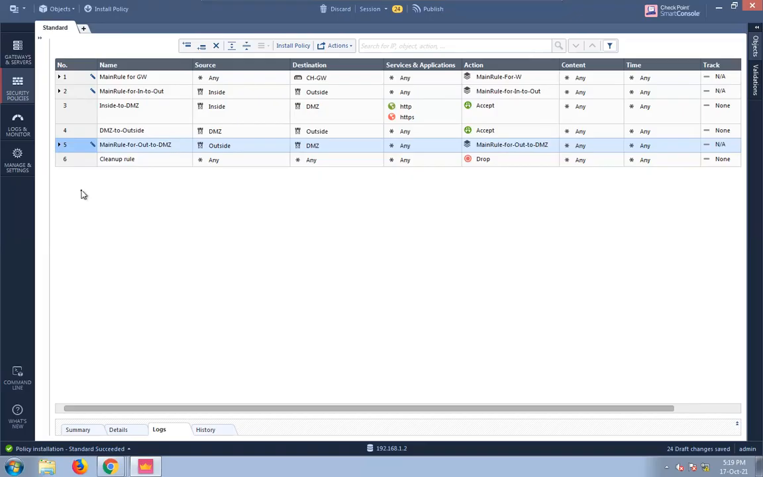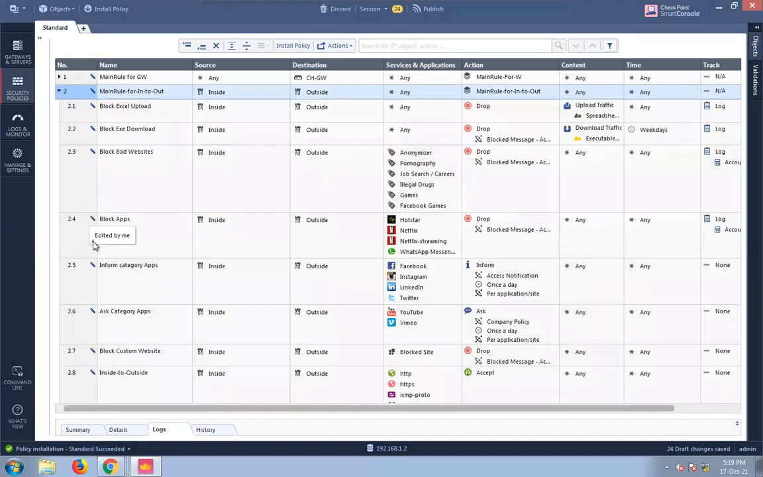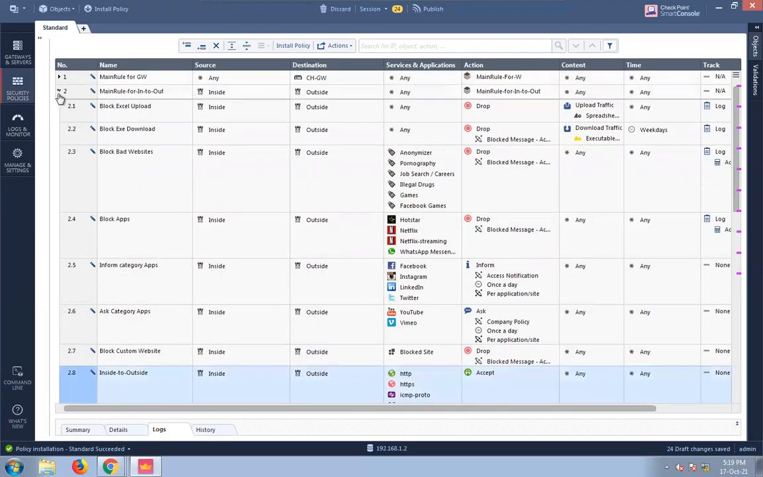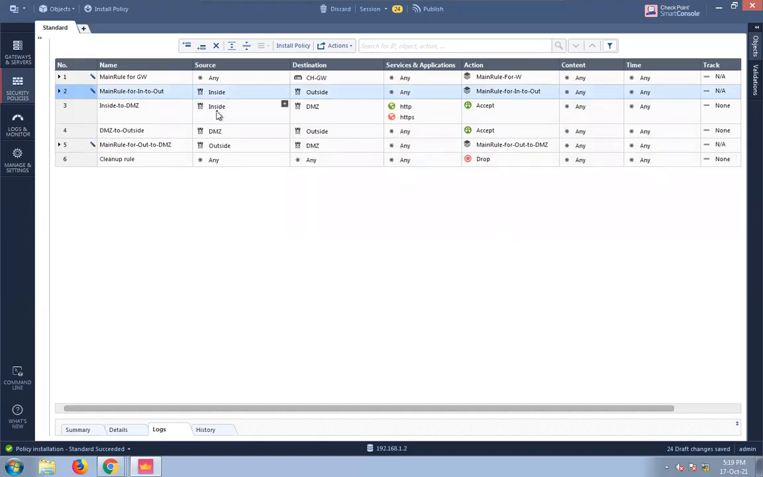Okay, so now if I add any rule from inside to outside, all I'm going to do is add it into this 2, and I'm going to add anything here. If I'm going to create a new rule, I can create it after 2.8. Right? So that it doesn't really affect the traffic flowing from inside to DMZ. This is what inline layer is.